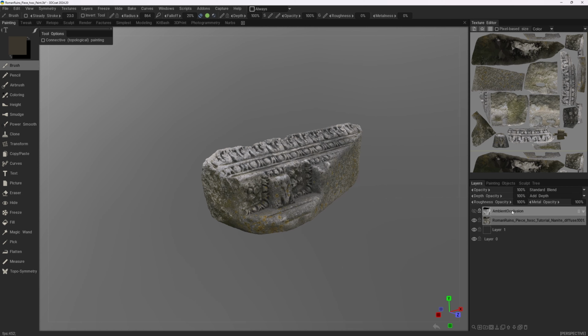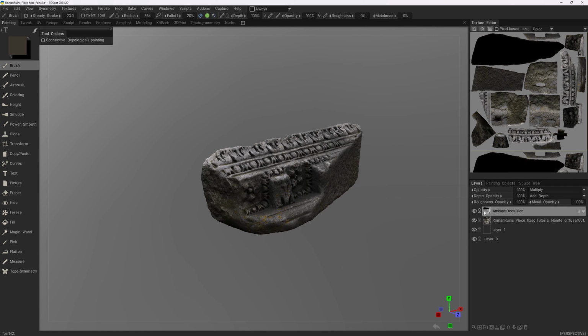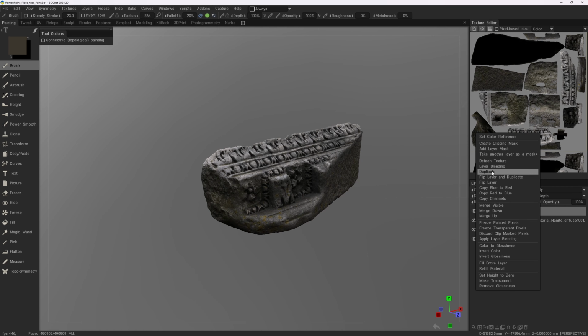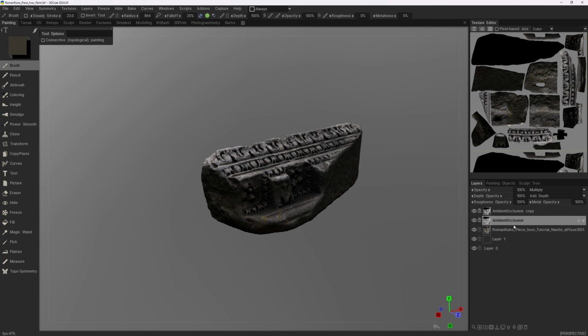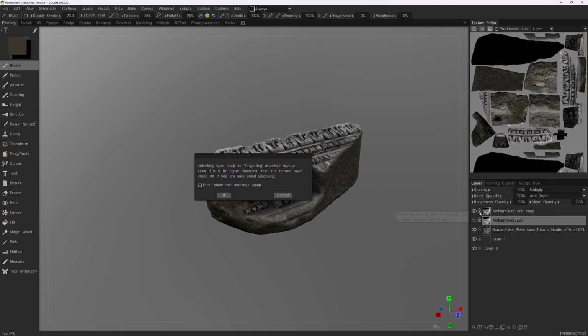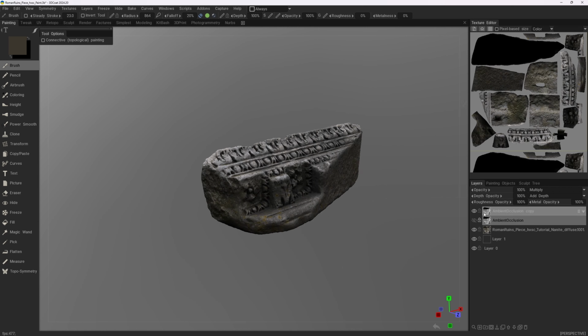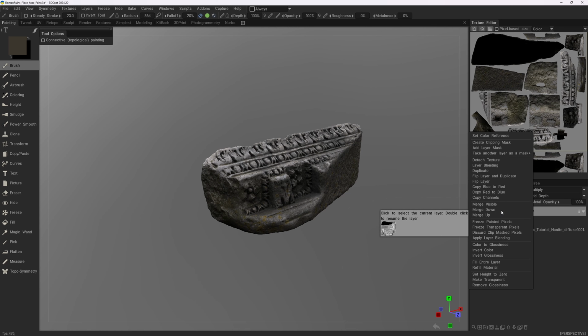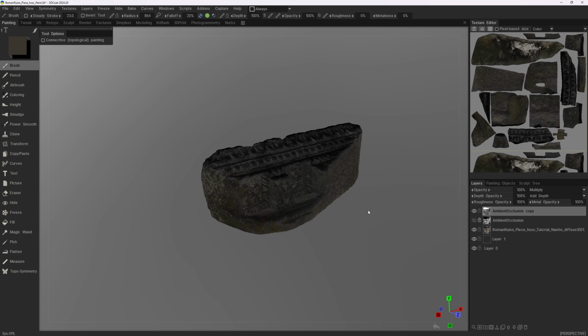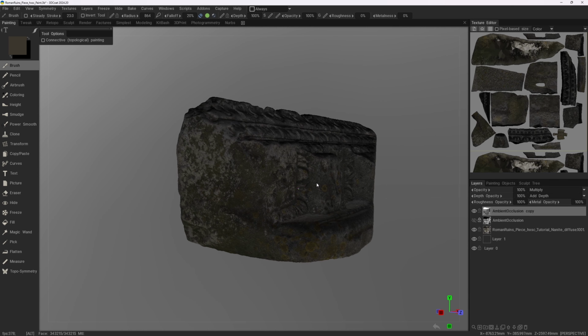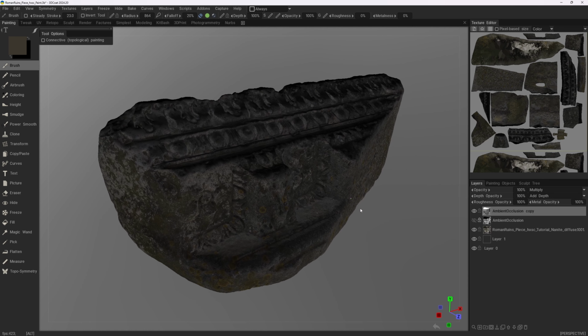So we're going to make a copy out of this one. Just right click, duplicate, hide the other one. I'm going to unlock this. Okay. Now we're going to right click, and we are going to invert the color. Just flip it. Just a normal inversion here. So now we're going to get rid of the light that's in the crevices here.